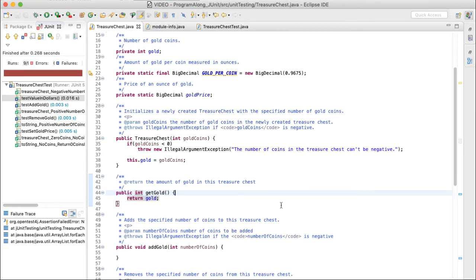So let's check the doc comment. Here it is. It tells me the method addGold adds the specified number of coins to the treasure chest, and it throws an illegal argument exception if the number of coins is negative. Give yourself some time, write some JUnit tests, and when you are done, press continue.